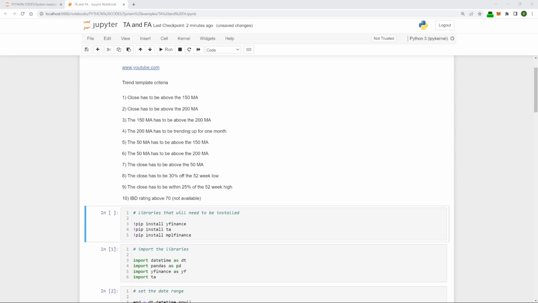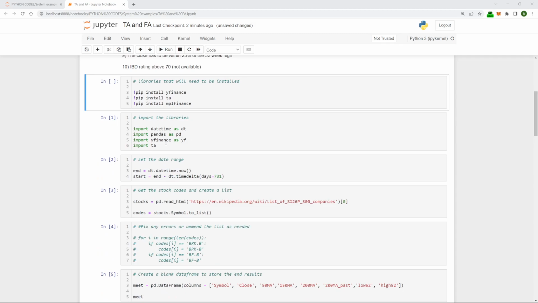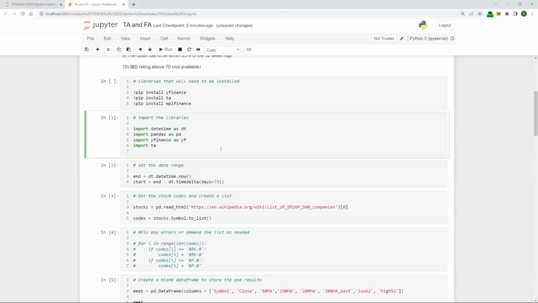Also, the original code didn't import MPL Finance, so we need to actually add that in as well when we import mplfinance as mpf.